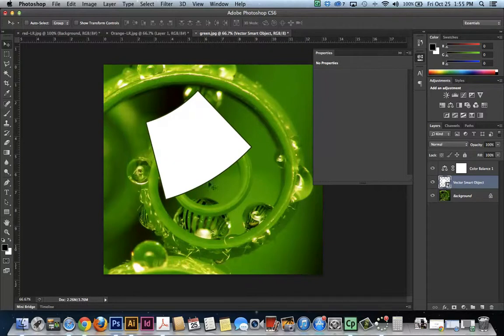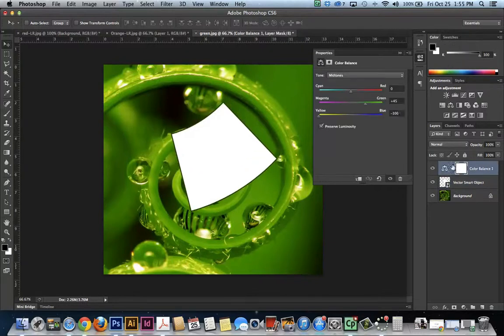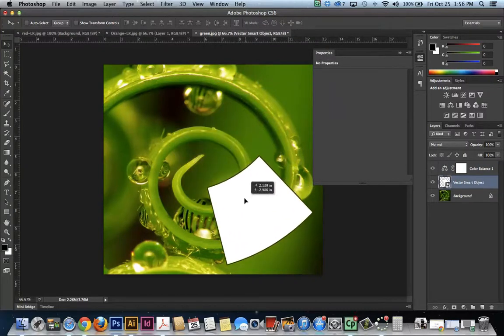Look at this. This over here is looking yellow-green, but my color balance is not going the way. Hey, there we go. So I had to move this into the red. Now I'm starting to get some yellow-green. So I'm going to move my Vector Smart object right here.